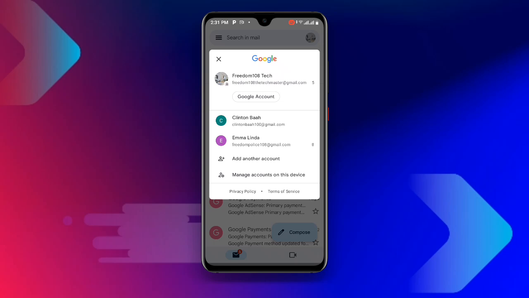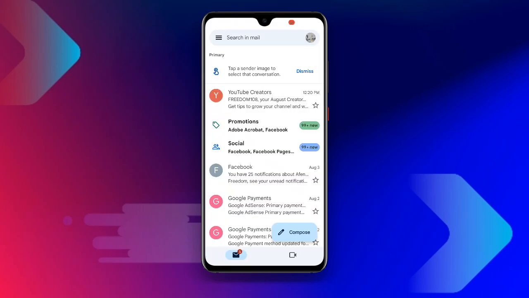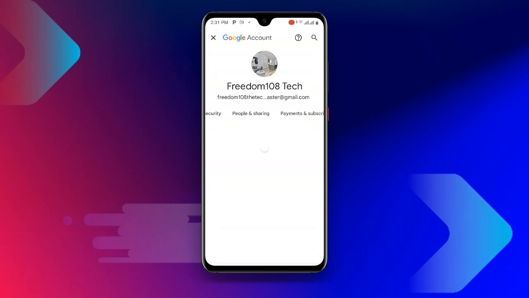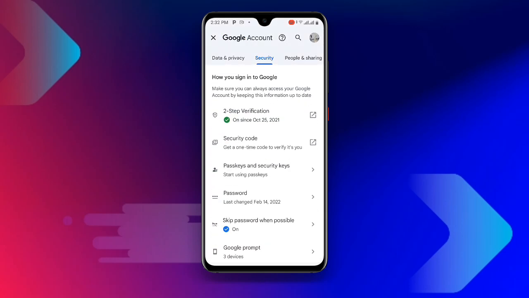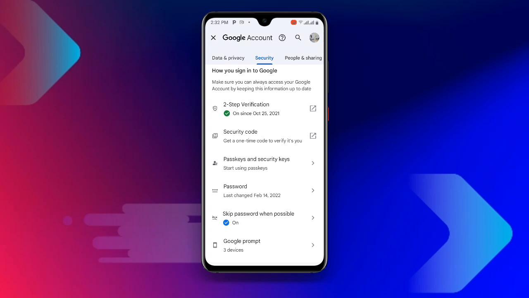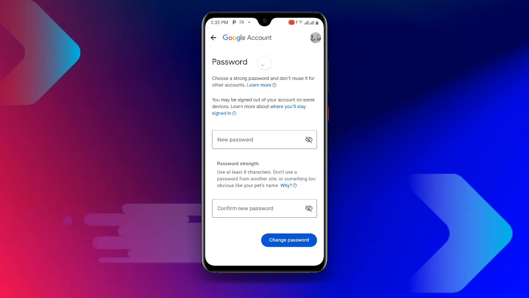Now once you click on that, click on Google account over here, and once you click on Google account, it's going to take you to this place. Scroll to where you can see security, and once you click on security, scroll to where you can see password. Once you click on password, it will be demanding your fingerprint or your phone lock. So provide your fingerprint. Now once you enter your fingerprint, you can see it is asking for a new password. So just enter a new password.